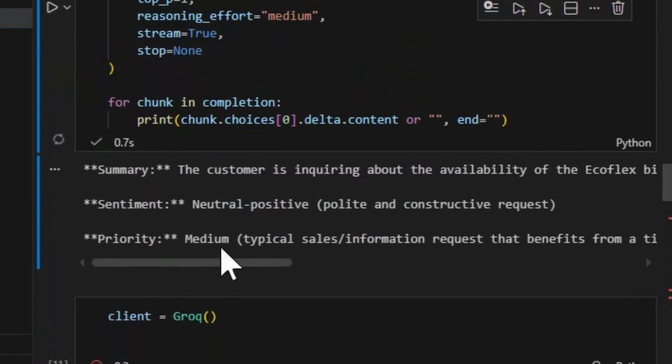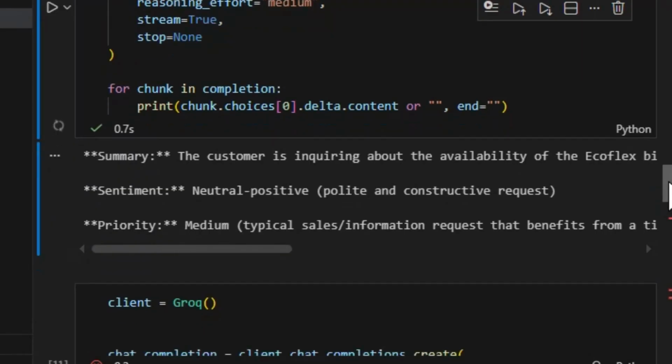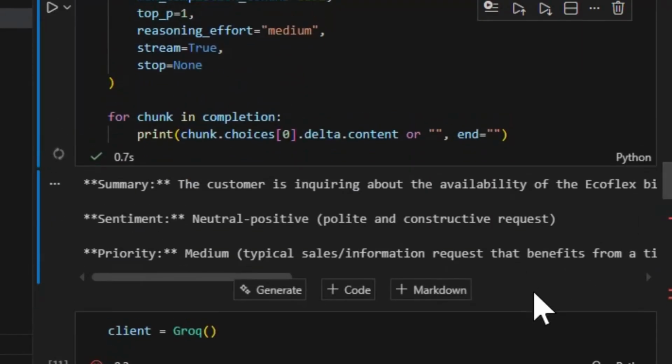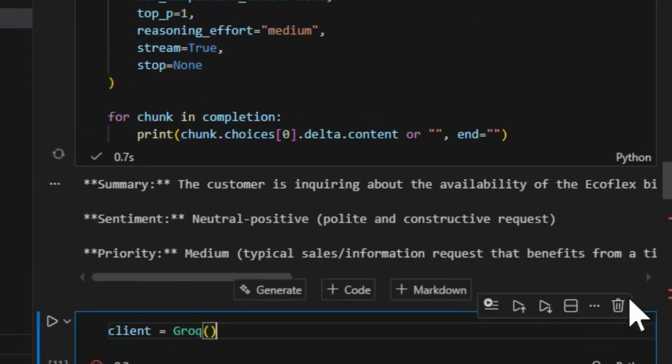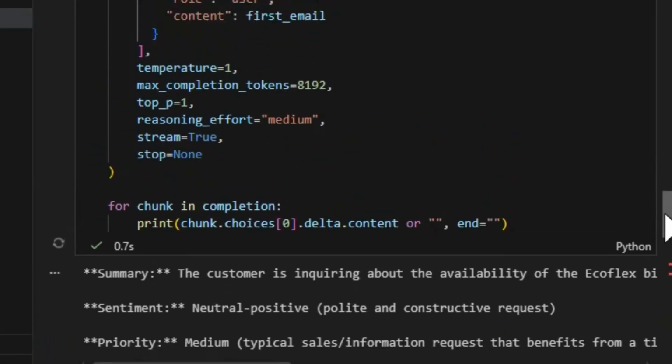So now we can check, and what I get now is a summary, sentiment, and the priority. So here it says, okay, summary, so it's a summary of the email, sentiment, so in this case it says neutral positive, and priority is medium. So in this way I now have my prompt being written here. So now we have kind of an output.